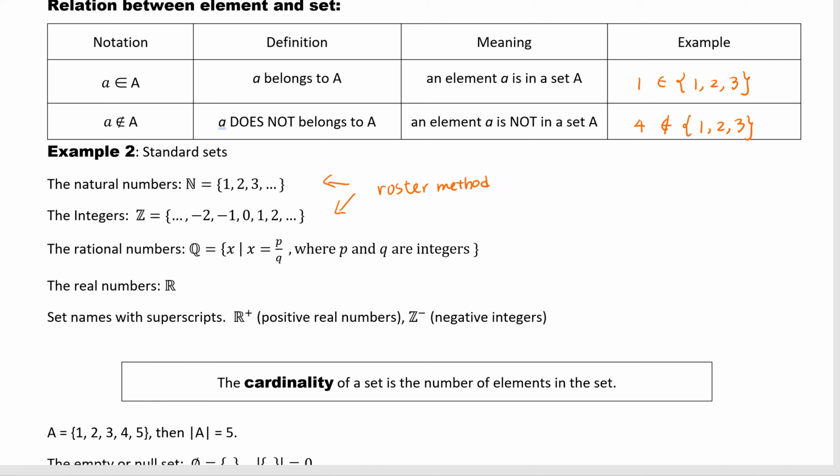Next, let's look at the rational numbers. By the way, for integers we use Z to denote, and for the rational numbers we use Q. The rational numbers Q are the x such that x equals p over q, where p and q are integers. This is set builder notation, because there are a lot of rational numbers and it's hard to list all of them, so it's better to use set builder notation to describe it.